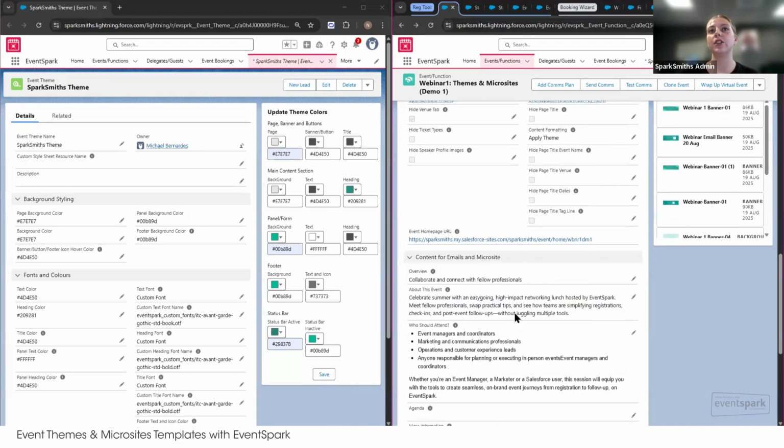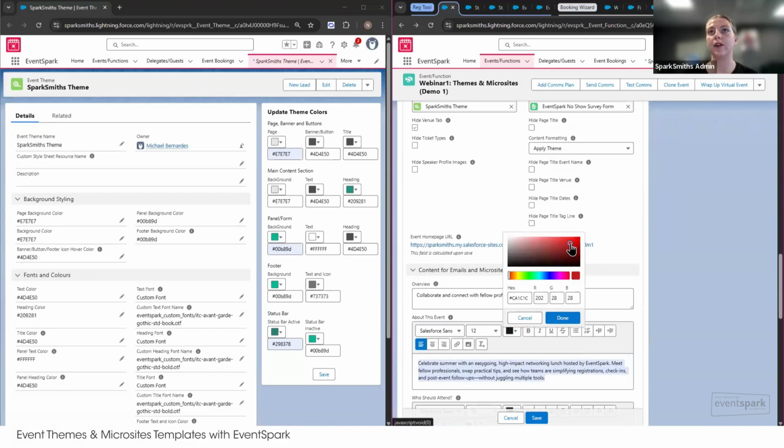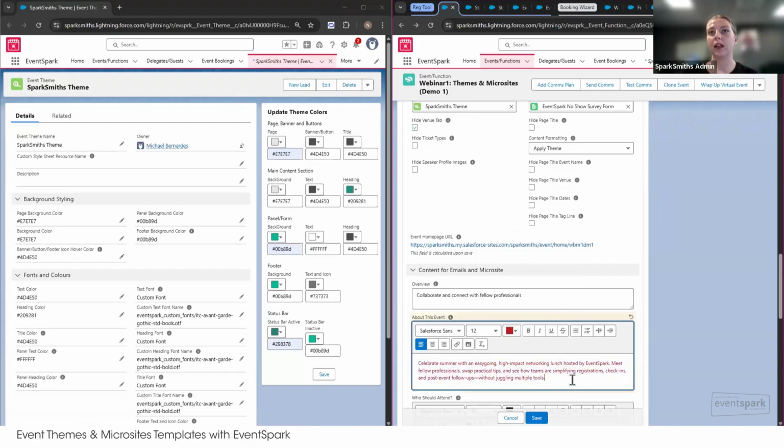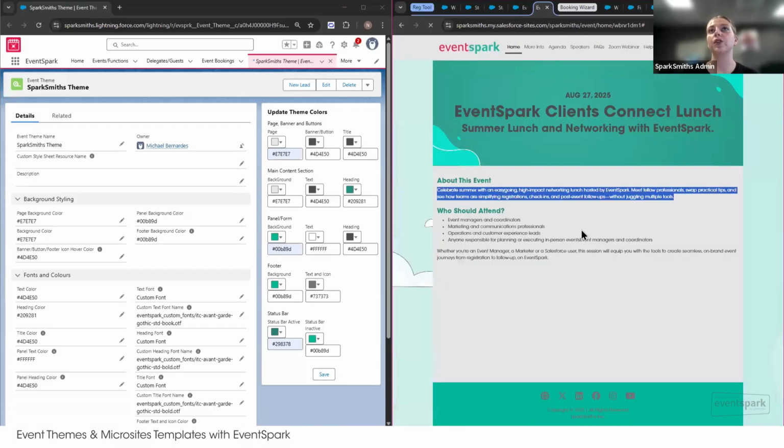If you wanted to have each text section in a different color, so let's say I wanted to highlight all of this and make it a red color, I'll click done and save. If I come back to the microsite and refresh, you'll notice that nothing is really going to change here, because it's still pulling from the main theme.